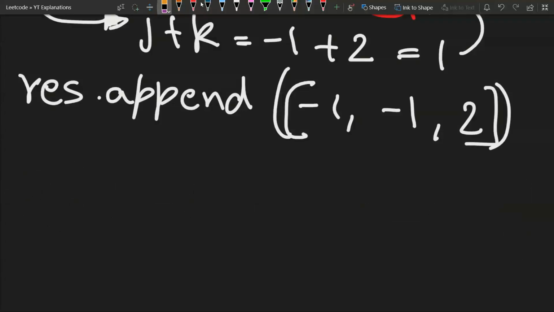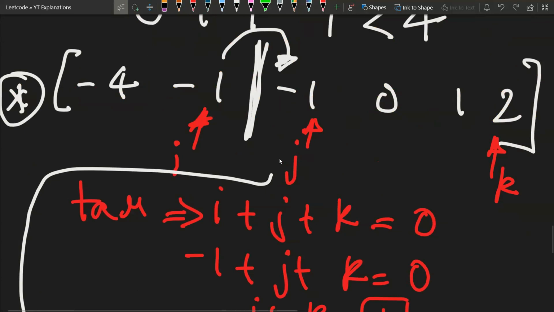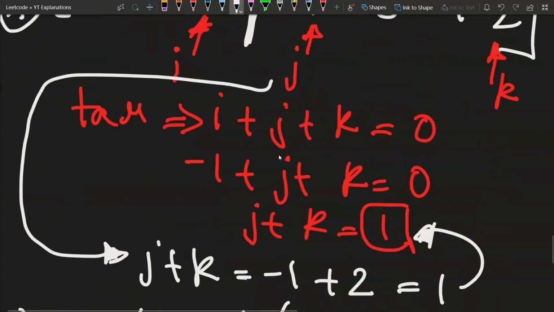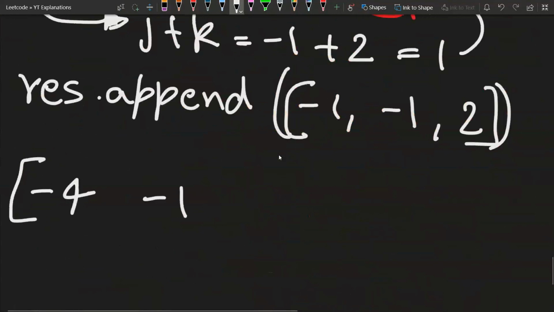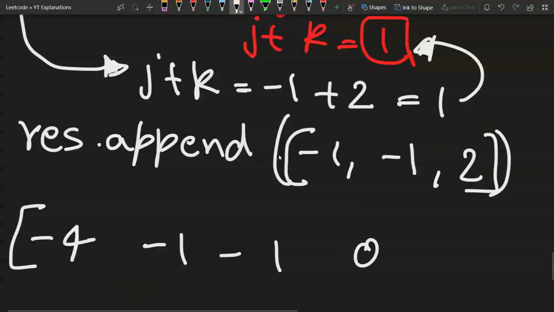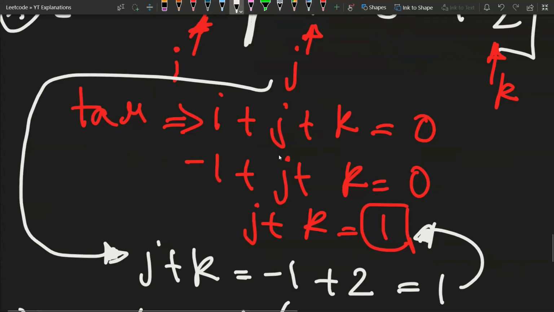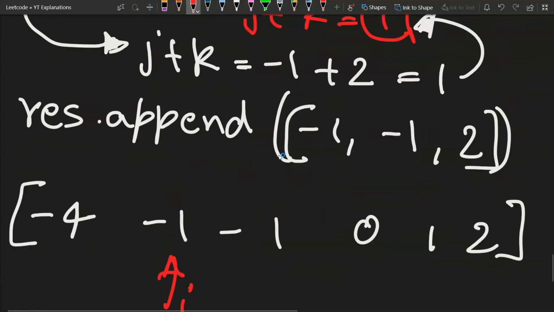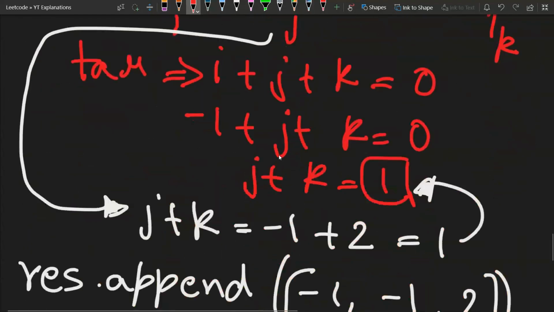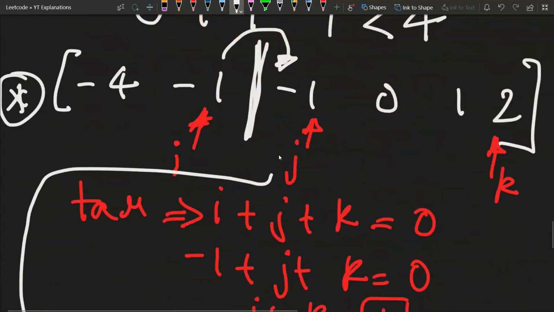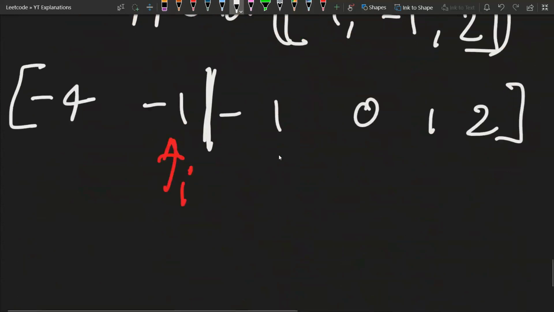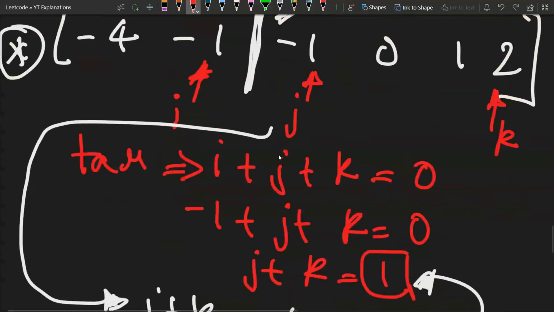So instead of moving I right now itself, let us keep going here itself. Why don't we keep moving j and k forward and backward if we have a possibility of finding another triplet or not? So let me just continue the loop. 0, 1, 2. So this should be our I. Okay, and then j and k were initially here.